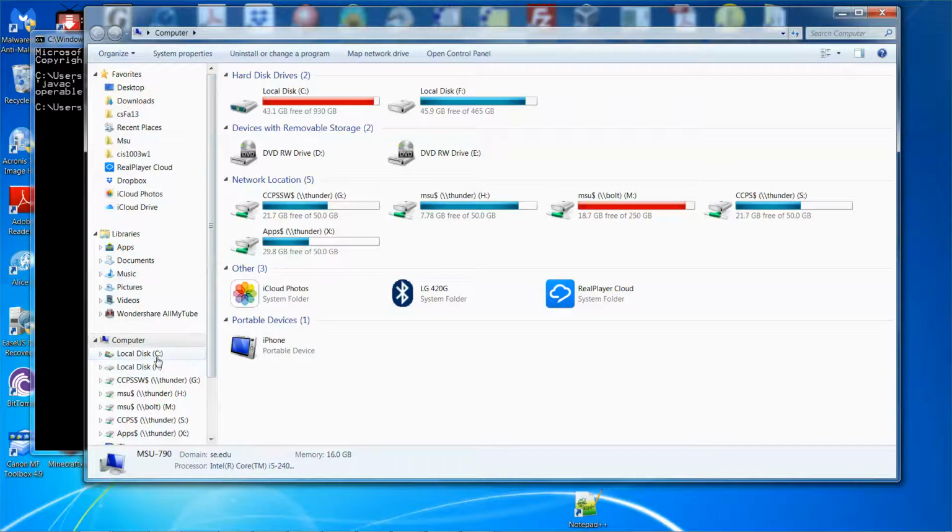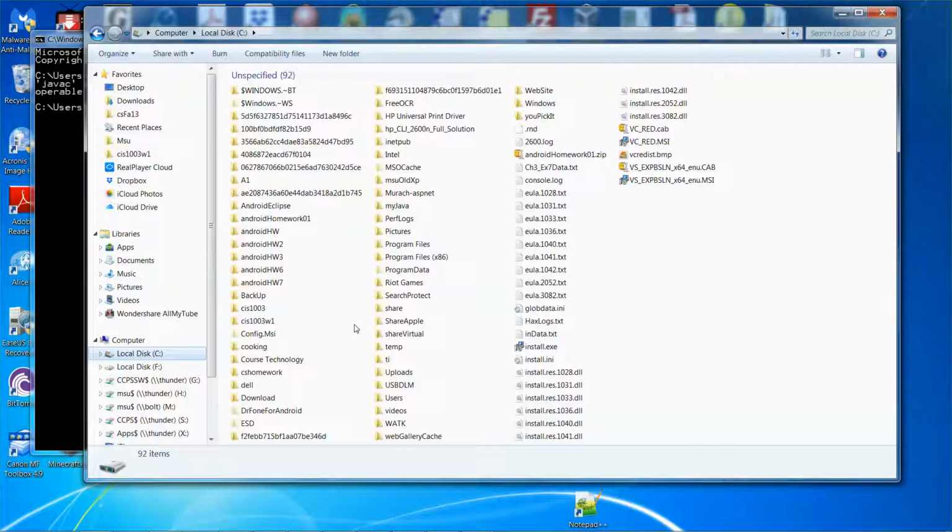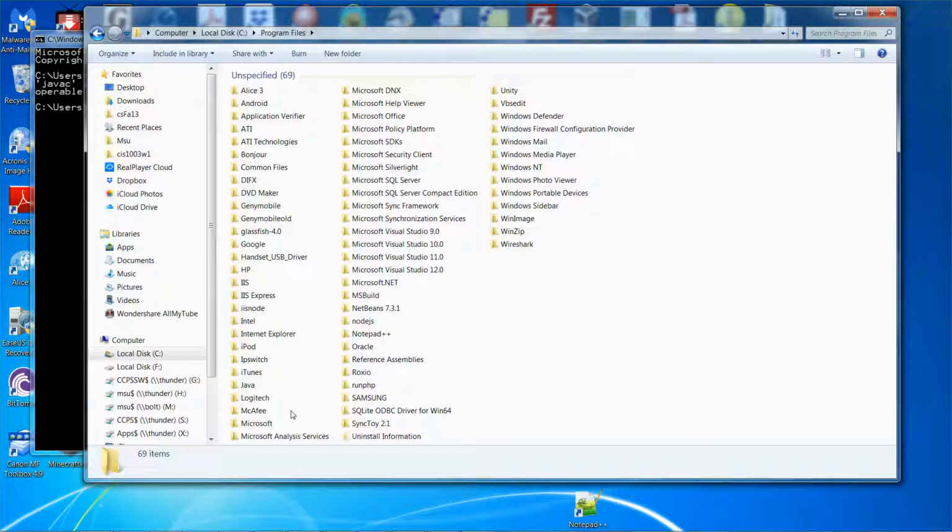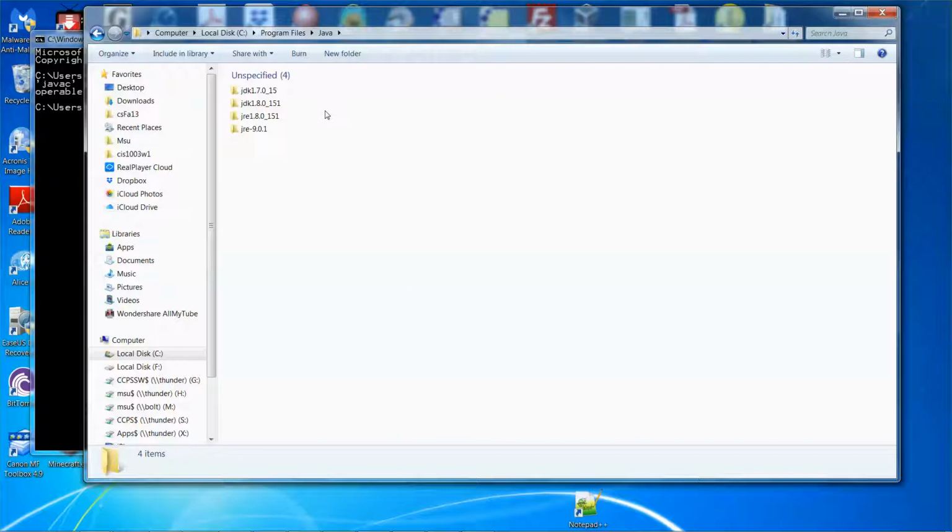Then go to the C drive. I'm using Windows 7. So the Java compiler will be installed over in Program Files, and then the Java folder. Okay, there you go. And then I'm going to use the JDK version 1.8.